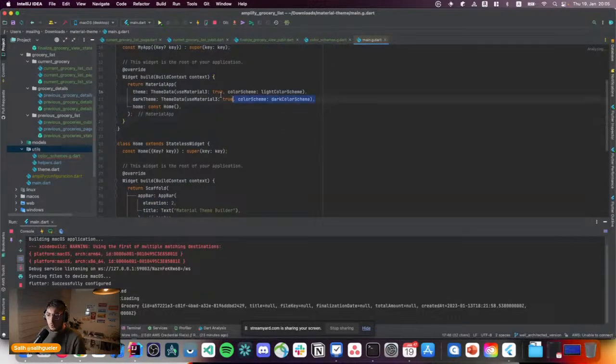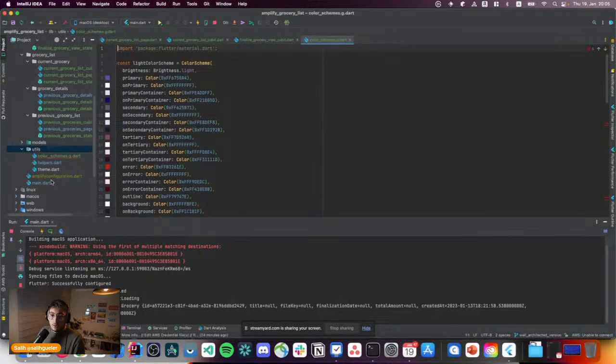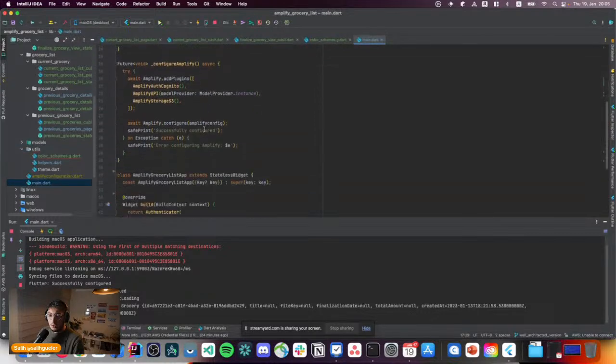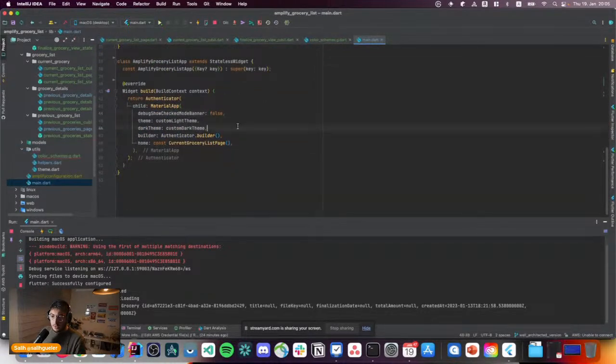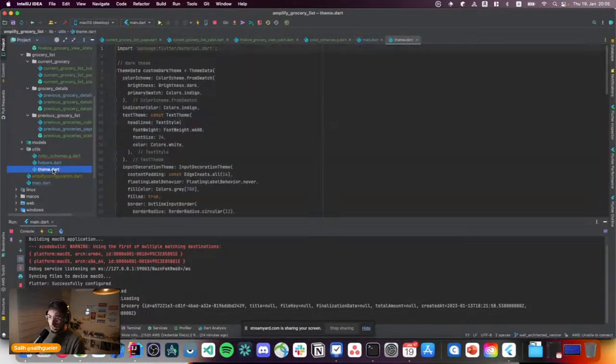What we are going to do is we just need to have these two lines, and we will add this to our main.dart file. You can see that in here we have custom light, custom dark, but we don't need them. Let's paste whatever we have here, and we can even actually get rid of this.